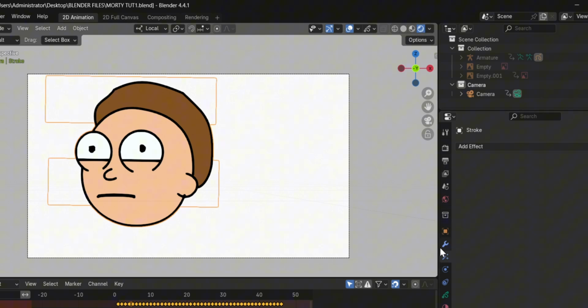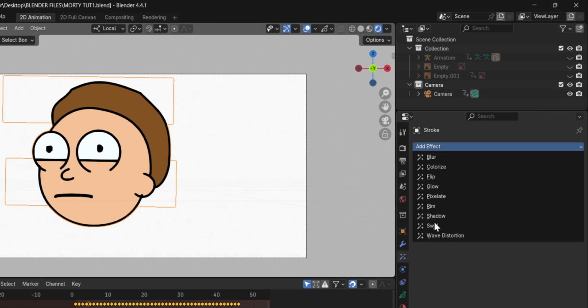All right, if you want to add effects after you are done, go to the Effects tab, Add Effect, and select the effects you want to apply.